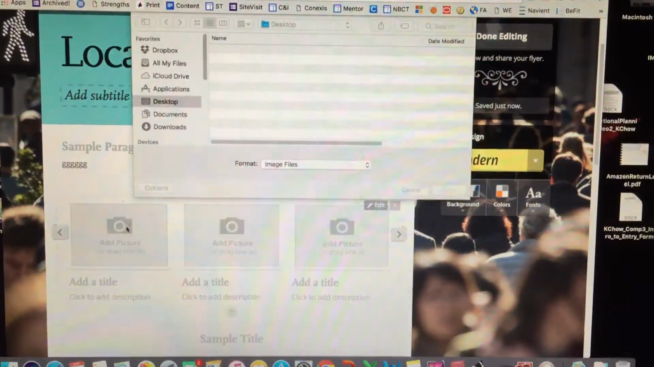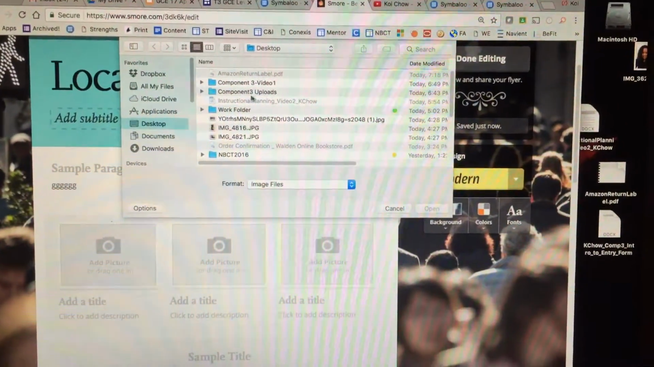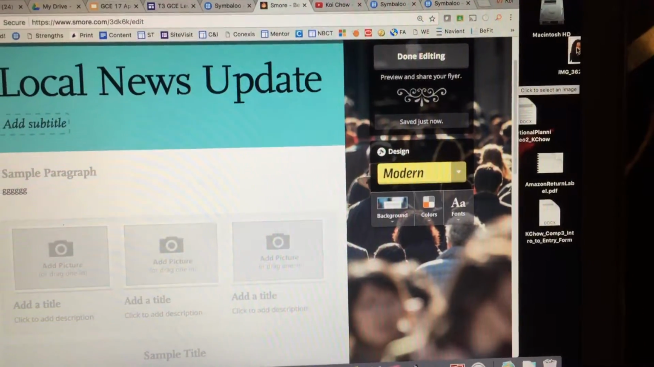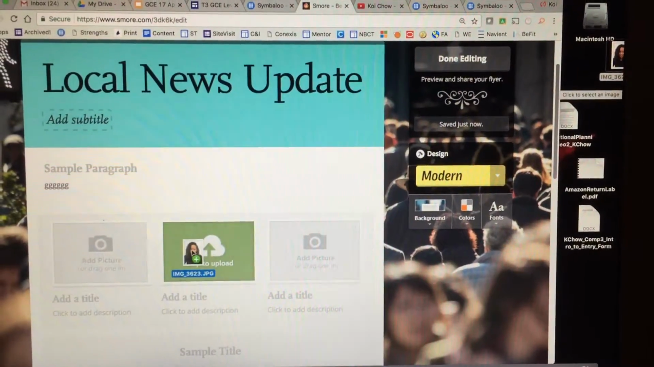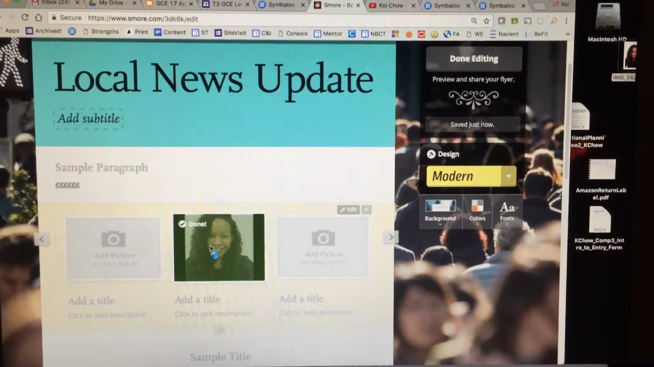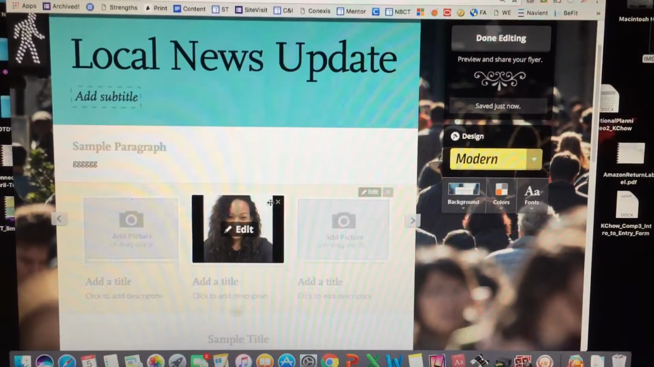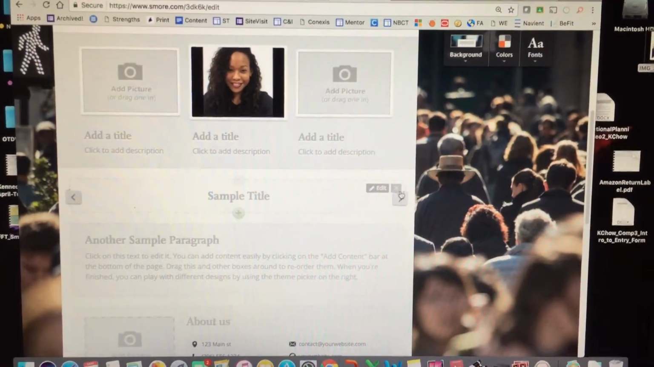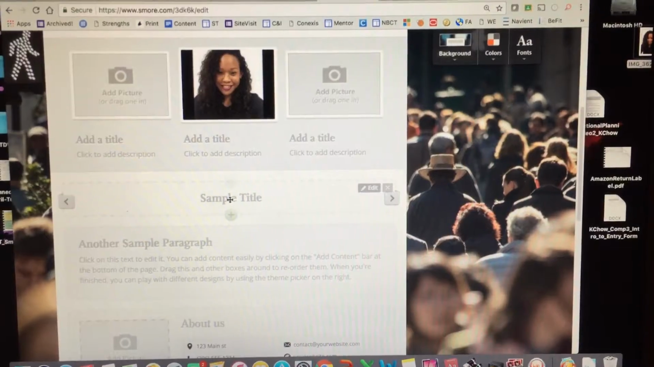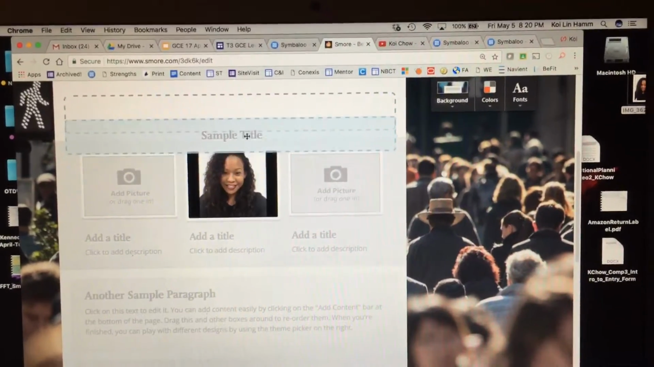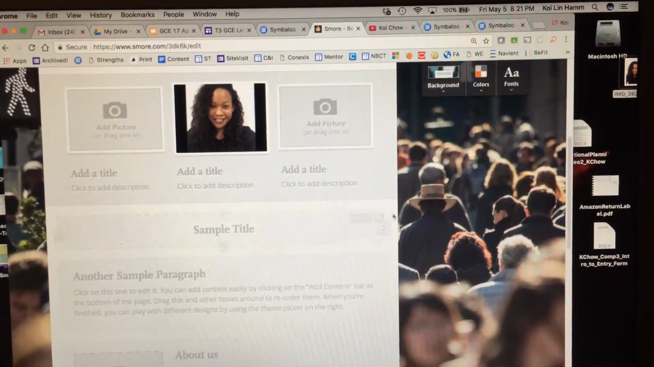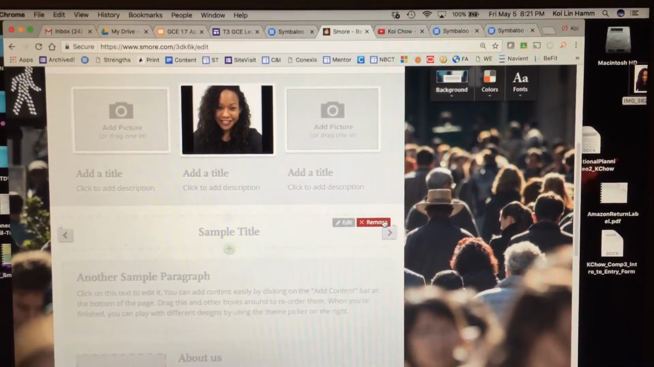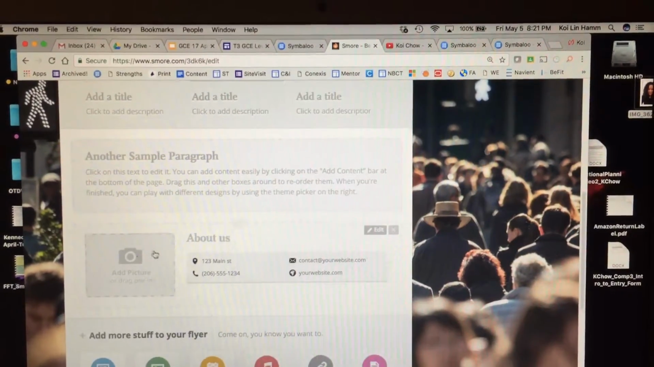You can add a picture from your drive, or you can come over here if you already have a picture, like I have one on my desktop of myself, and I could just click and drag and it'll upload your picture that way. You could add a title or not. You could put a sample title. If you don't need something there, you can either drag it to where you want it to be, or you can delete it altogether. You can click that X to hit remove, and that'll be gone.